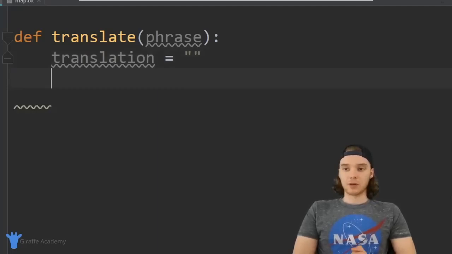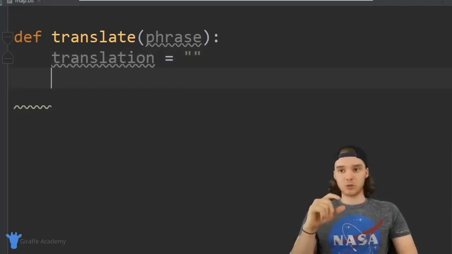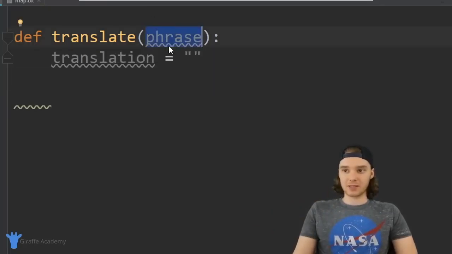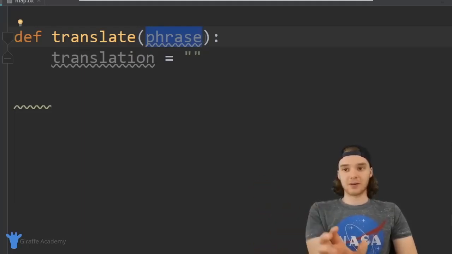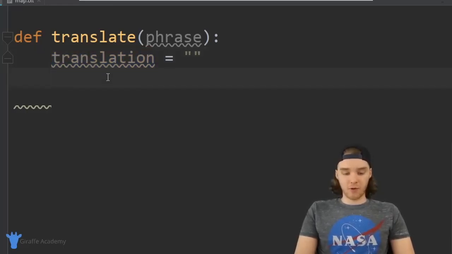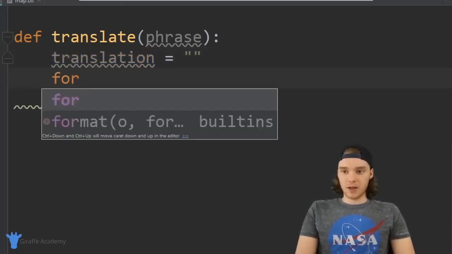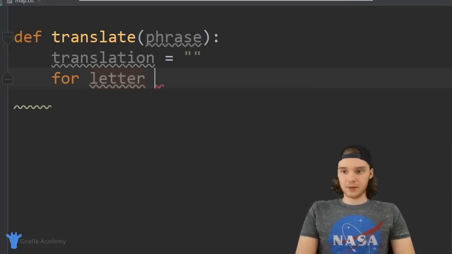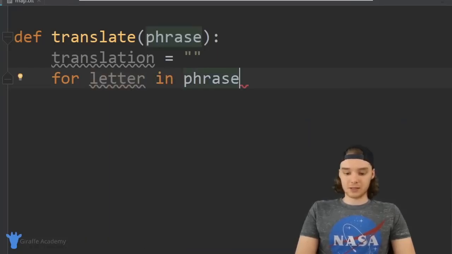Now we basically want to loop through every letter inside of this phrase. If it's a vowel, we want to change it to G, and if it's not a vowel, we want to leave it alone. We're essentially going to be looping through phrase and adding the letters onto this translation one by one. Let me show you guys how we can do this. I'm going to make a for loop. I'm going to say for letter in phrase.